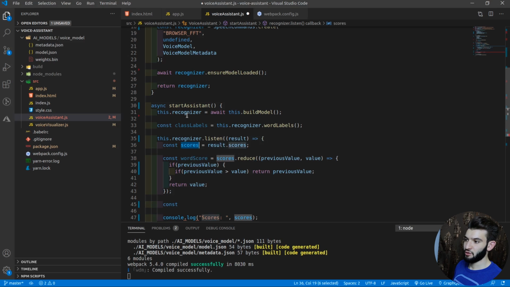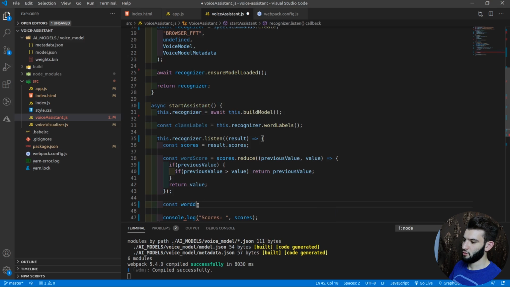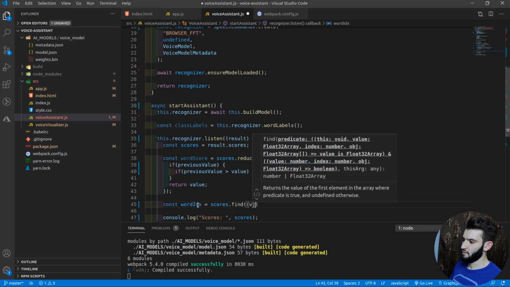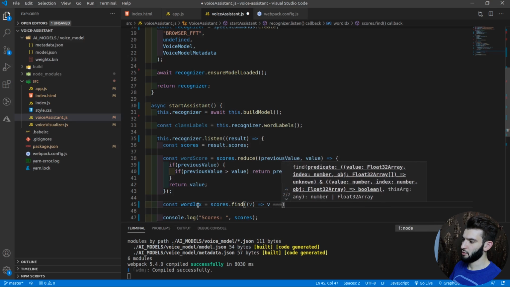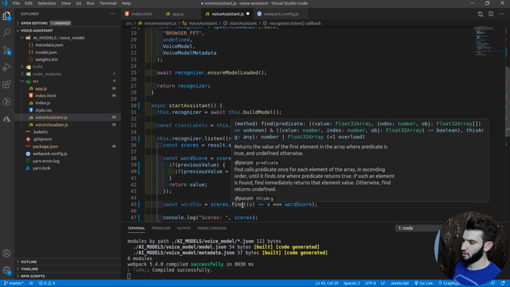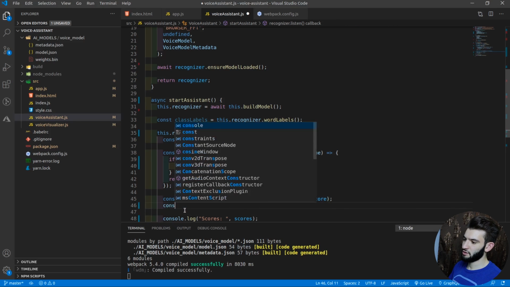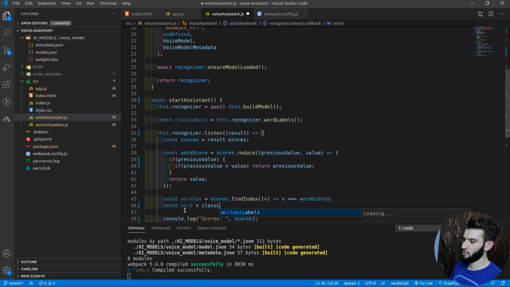Then we can use this index throughout the class labels array, because they have the same indexes and the same order. Then we can get the class or the label out of this array. So here, for the word index, I'm going to use scores.find with value. If value equals word score, just return me that particular index. So find index, and this should be an index number. And now lastly, we can go and get the word using class labels and word index.